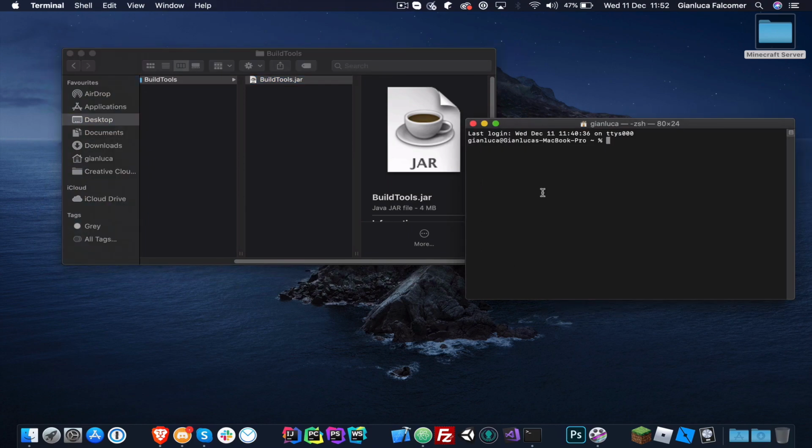The very first thing you want to do is type in cd, which stands for change directory, press space, and then drag and drop the BuildTools folder that we created into this, and then press enter. The reason we want to do this is so everything that we run within the terminal is run from the BuildTools folder as opposed to the root directory on our computer, because that's not where we want the folders and the files to be saved.